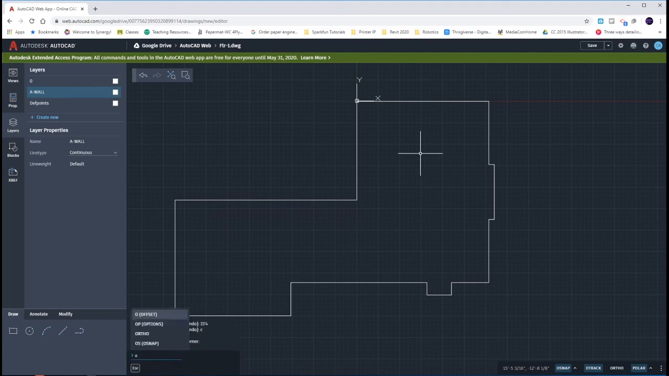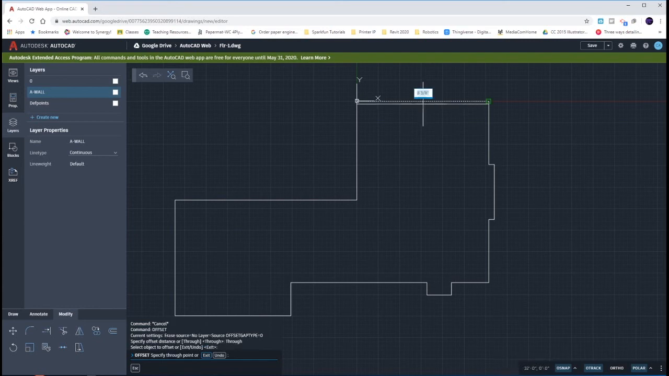So enter for offset. I'm going to go ahead and select this line here and type in 6.5. You can either type in 6.5, or you can select this and type in 6-1/2, 6.5 inch. I think it's a little bit quicker by using my number pad to type in 6.5. So I'm going to be using 6.5 for my offsets.